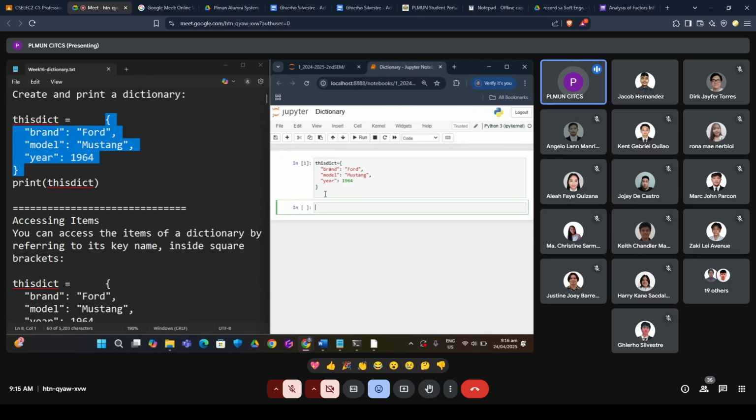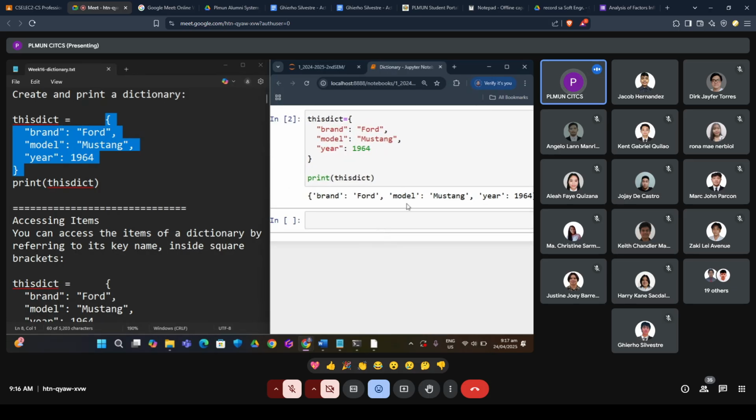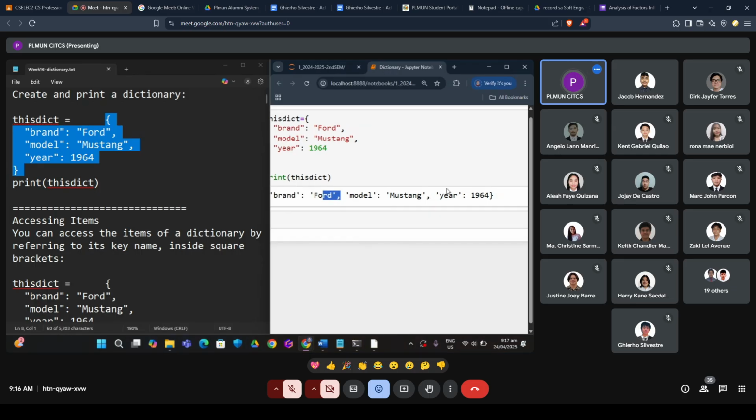And then if we try to print and call the dictionary, it will actually display the list of the value inside the dictionary. But it includes the two attributes, no? The name and the value. Kagaya nito, brand is Ford, model is Mustang, then the year is 1964.